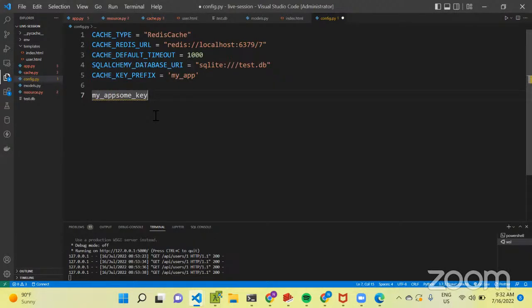This is useful when you are running multiple applications. Let's say you are running two applications and you are using the same Redis database to store the data. If you do not use the key prefix, you will not be able to distinguish which data belongs to which application.